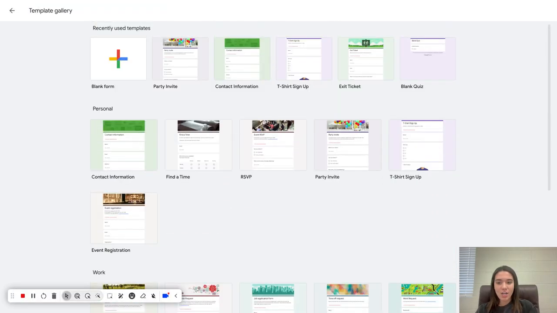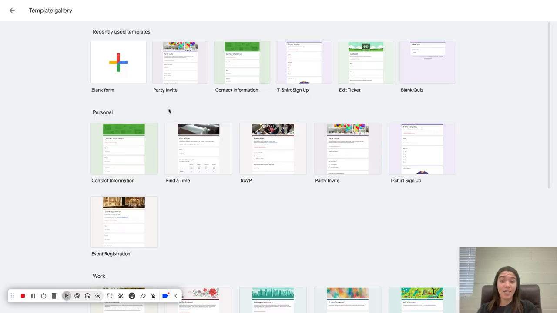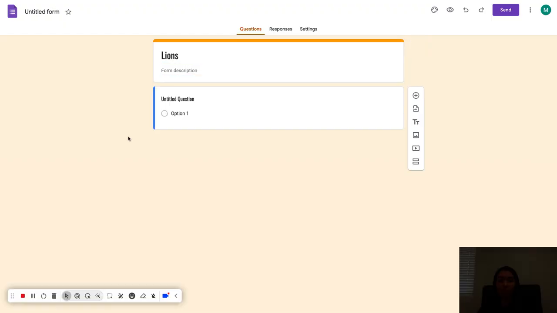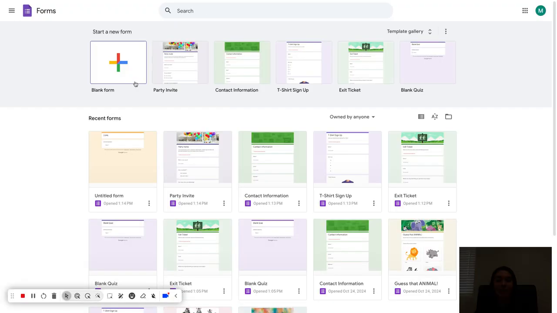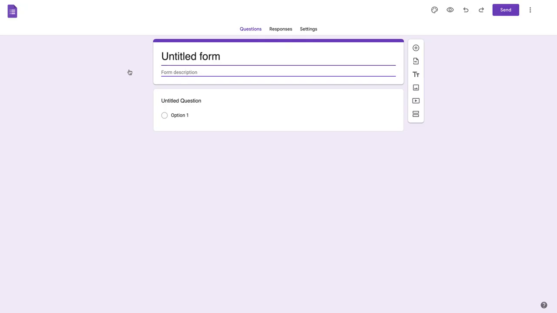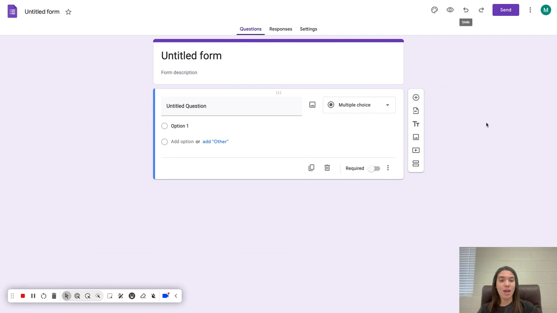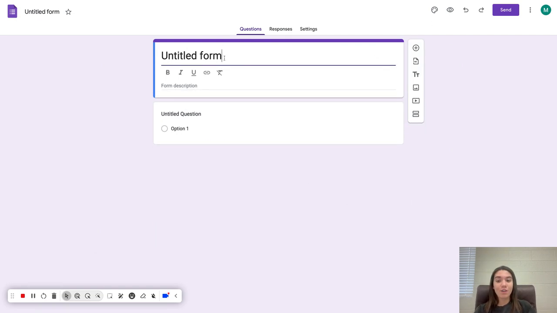Let's go ahead and go to blank form. So I'm going to take you back. Oh, I don't know why it took me to that right now. Let's start on blank form, and I'm just going to be showing you how to use Google Forms and really just how to edit it. All right, so first and foremost, we've got our untitled form right here. So let's talk about lions. I don't know why it does that, but all you've got to do is just click that.